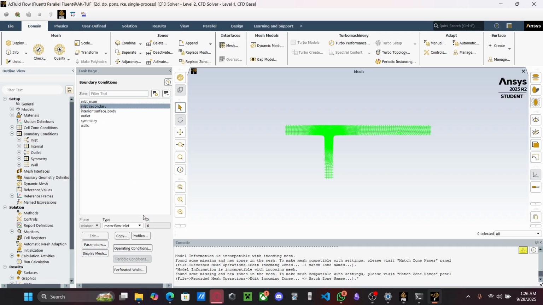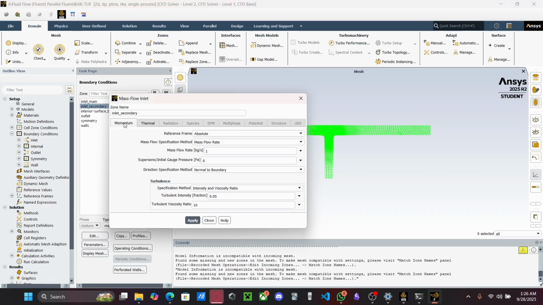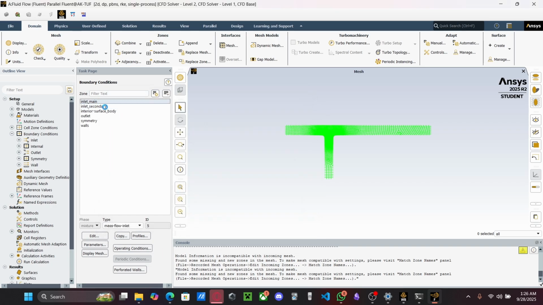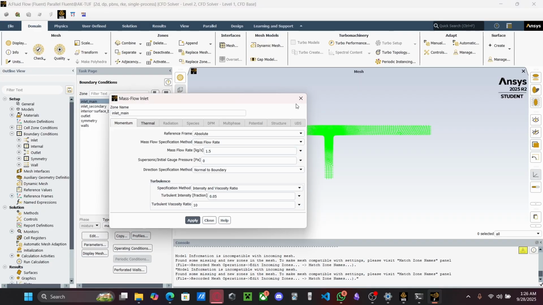Let's go back here, inlet, secondary. Let's see the same thing here, mass flow inlet, 353, and this is inlet and viscosity ratio. So let's go back, let me just double check this. So mass flow, viscosity ratio, yep, 1.5, everything's fine.